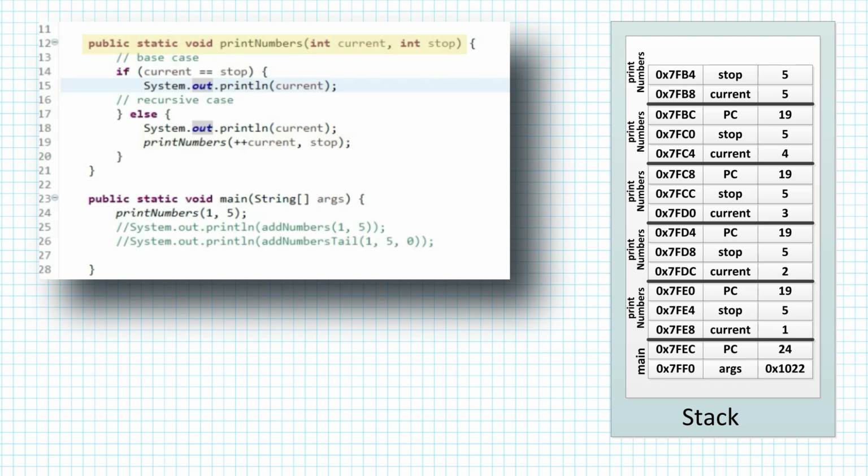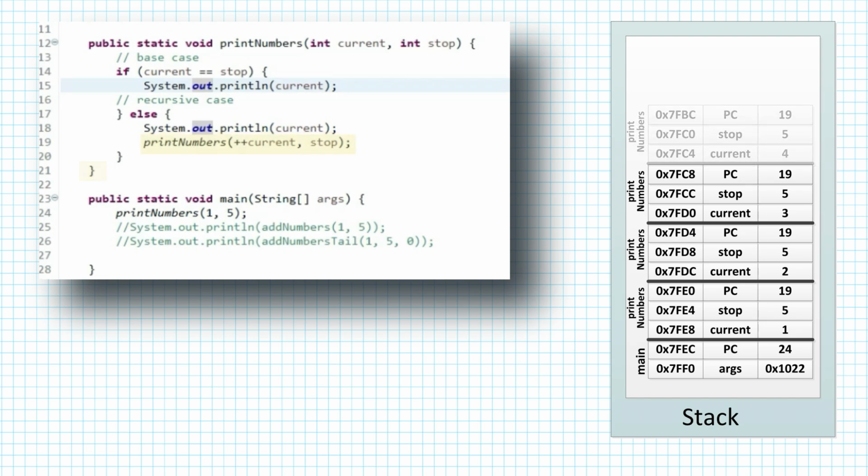Okay, now current is equal to stop, 5 equals 5, so we are finally in the base case. We print 5, and the method is done. After the if code executes, we reach the end of the method and we return. Java pops this frame off the call stack. Now we're back in the prior invocation and we return to the PC, line 19. That was the call to printNumbers. There's nothing else to do here, so this invocation is done. This frame is popped off the call stack. For each invocation, there's nothing else to do after the call to printNumbers on line 19.